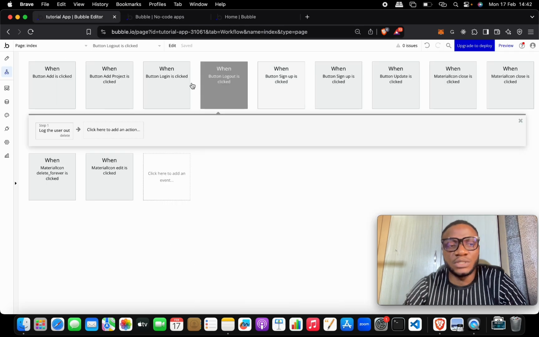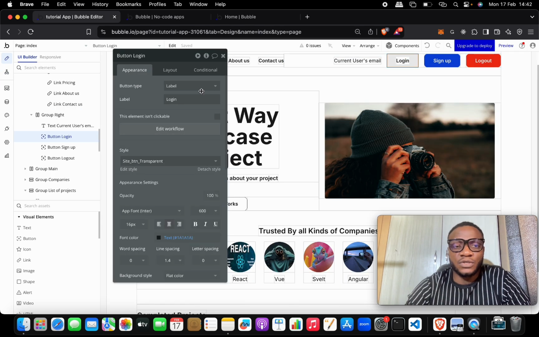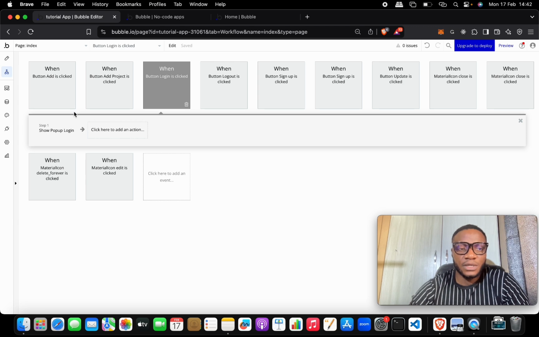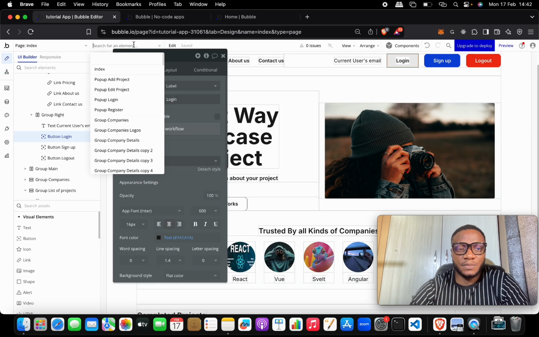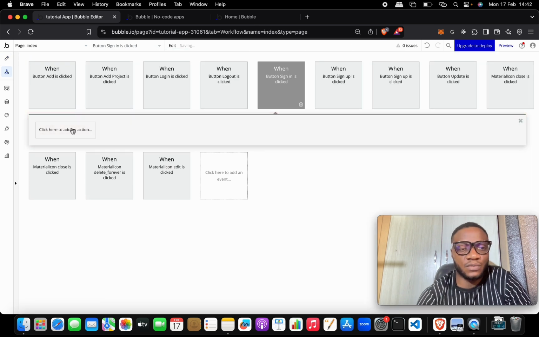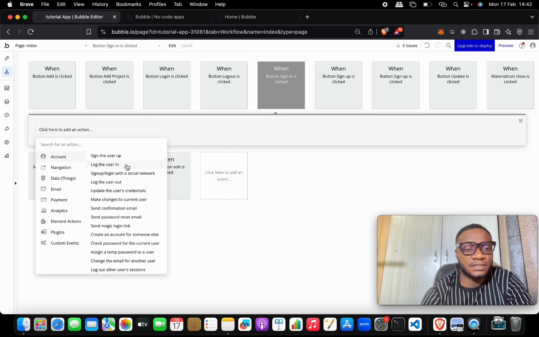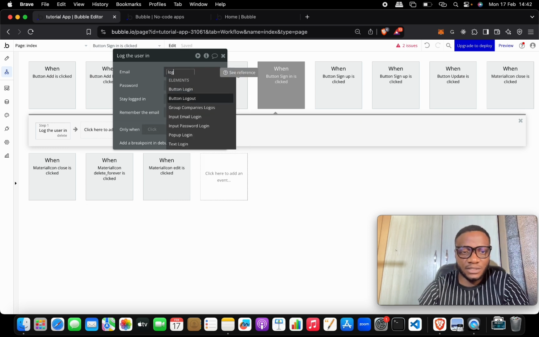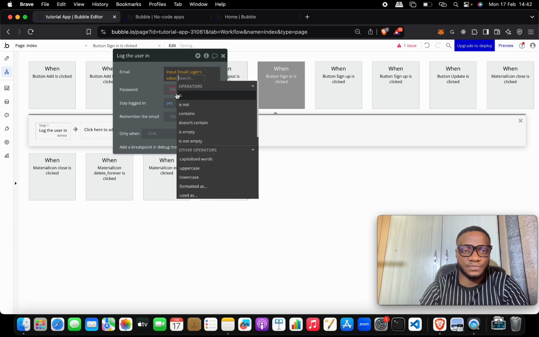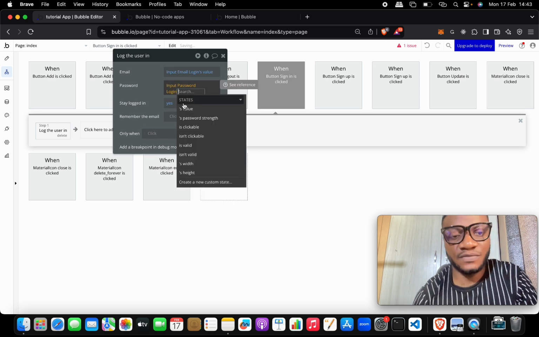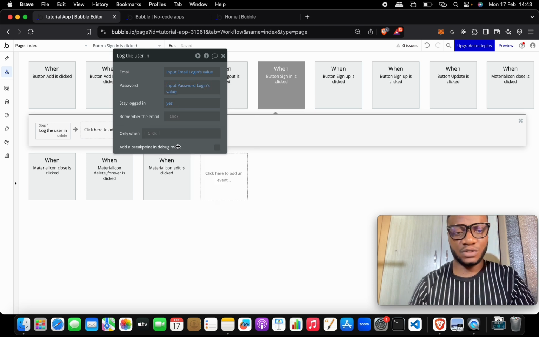So the next thing we want to now work on is the login. Sorry, we need to bring up the pop-up. I'm mixing it up. So pop-up login, click on the sign in, come to the add workflow, and here I want to log a user in. So log the user in. So we need the login email, the email login's value. Here we need the password, input password login value. I want to stay logged in when we are inside.